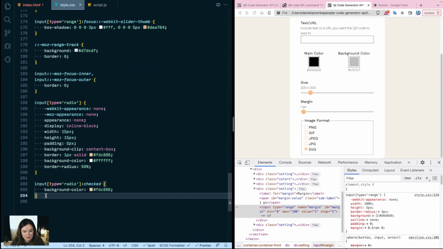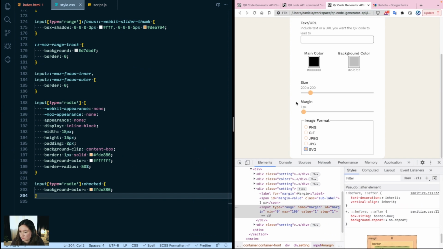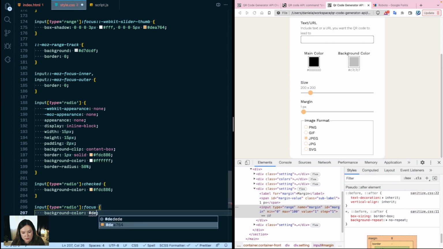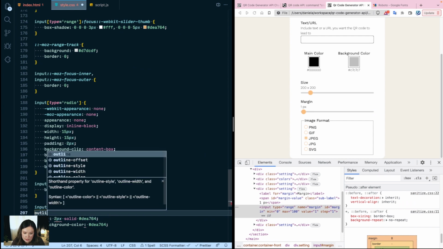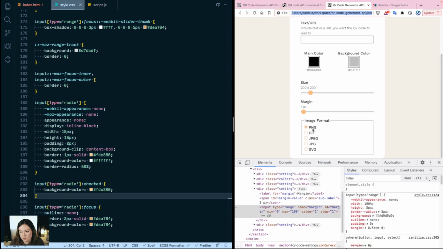Okay, let's also add a focus because right now, if we go with focus, then it's blue. We want to change that a little bit. So we can copy that down because the values are kind of the same. Just change this to focus, DA764. And we also want a border. It's going to be 2 pixels solid, and also DA764. Set the outline to none. So you see here you have the outline because if I go out or if I go in, it's different.